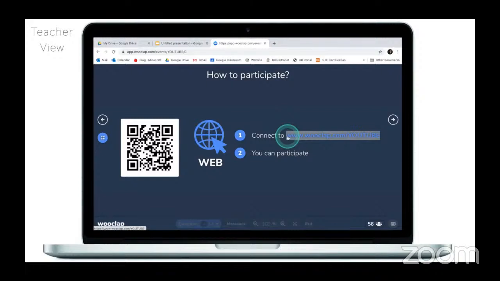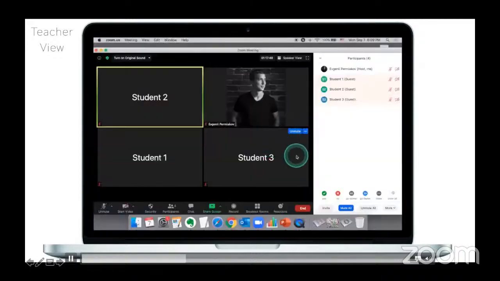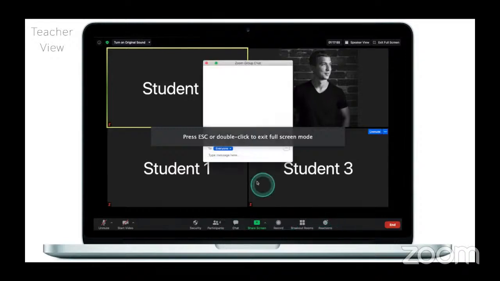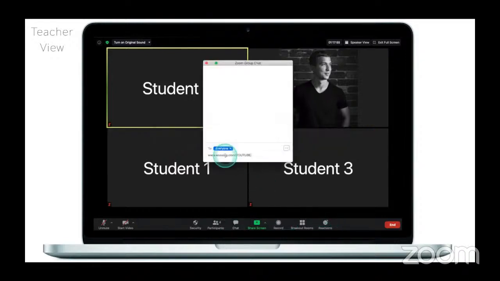You simply need to copy this link and paste it in the chat box, or send it directly to the students, whatever way you want to choose, and then the rest you can see here. My Zoom session is right here. I have myself here and I have 3 students. So what I'm going to do is simply paste this link to my students.